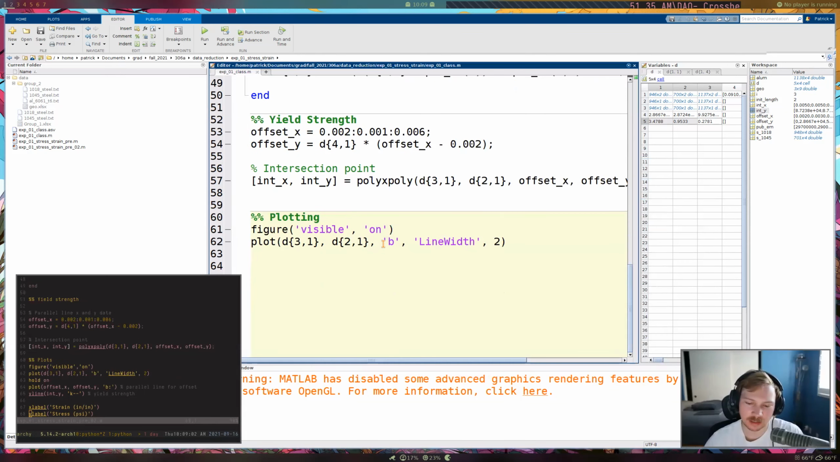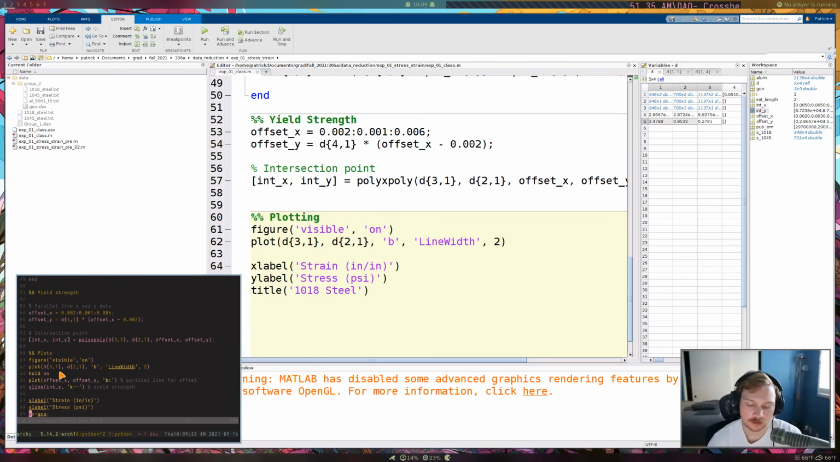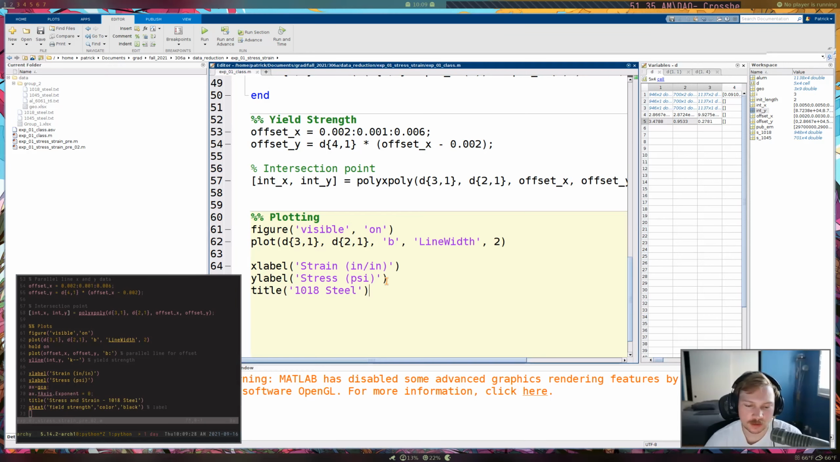Now let's make this graph a bit prettier. Let's add our labels and whatnot. So x label, let's call this strain, and we can say inch per inch. And y label, it's going to be stress. That'll be psi. We can add a title. This is going to be 1018 steel. And then there's a few more things I want to change.